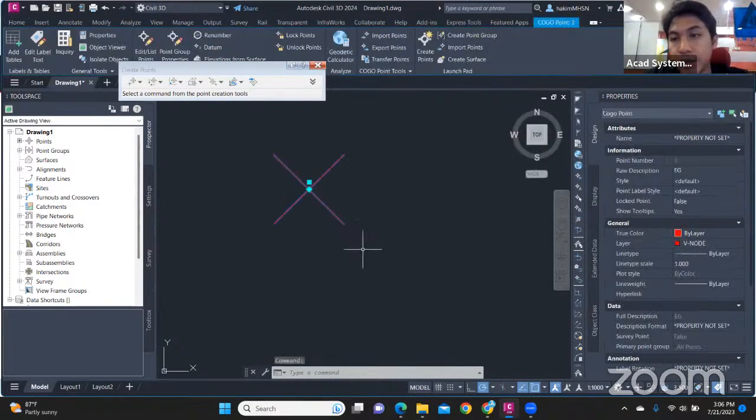I'm going to click on it and take a look at the properties. That's why if I'm working with Civil 3D, I would like to have the properties tab always on my screen. I will have the tool space on the left side, and on the right side I have the properties.